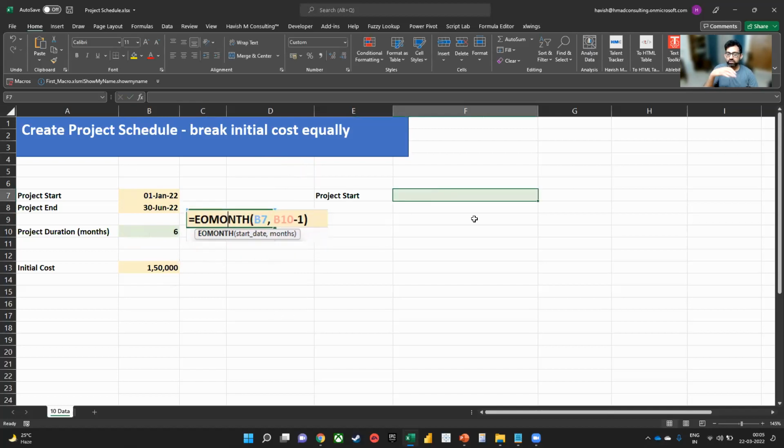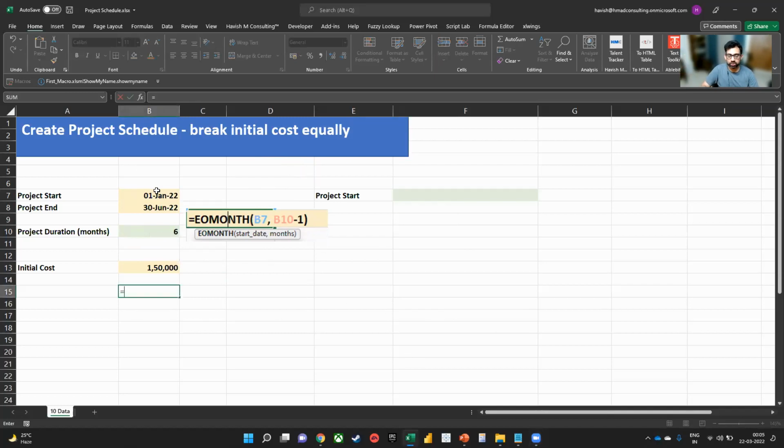Okay, now I want to create a project schedule. So I want to create 6 months here. It's just by chance whether a 180 will work for you or not. Think about it. How can you expect it to work every time? There's no guarantee, right? What if it was a leap year? What if it was 2020? They would have given you 29th of June, right?